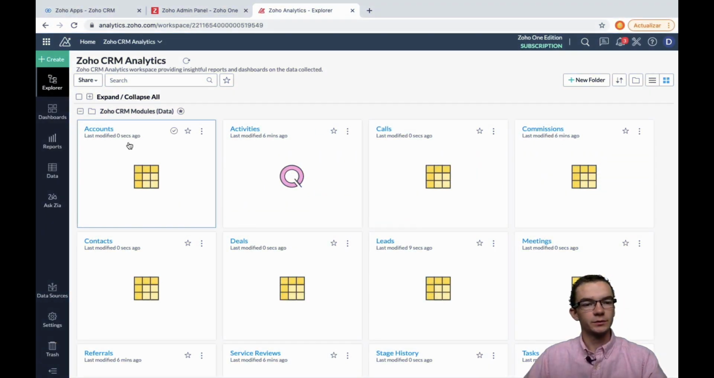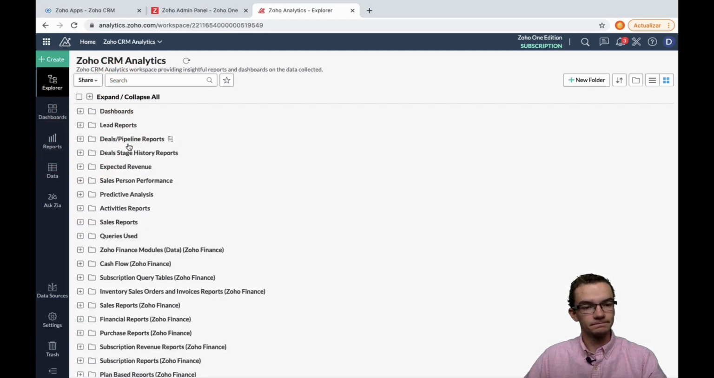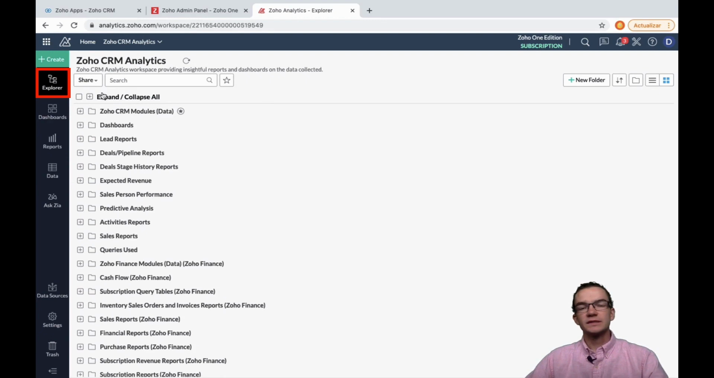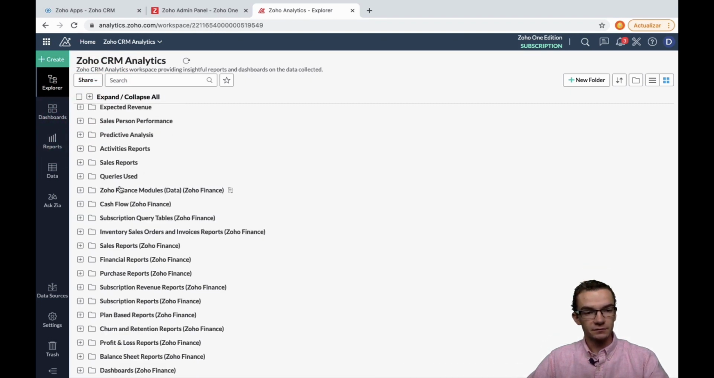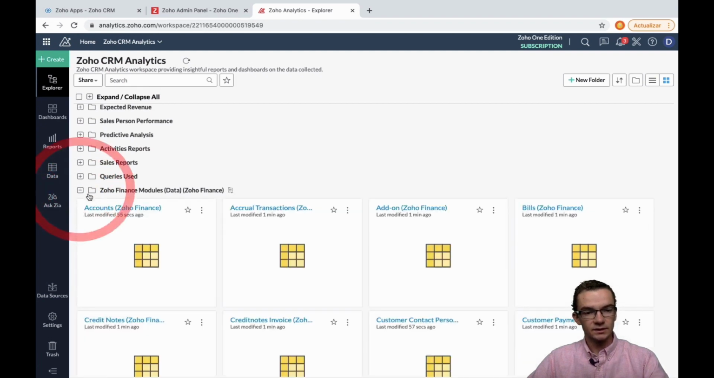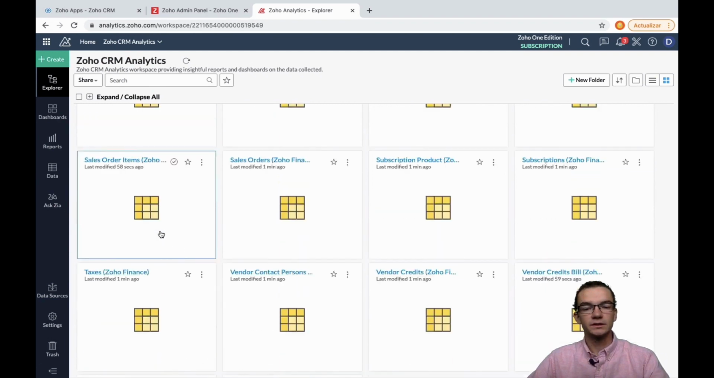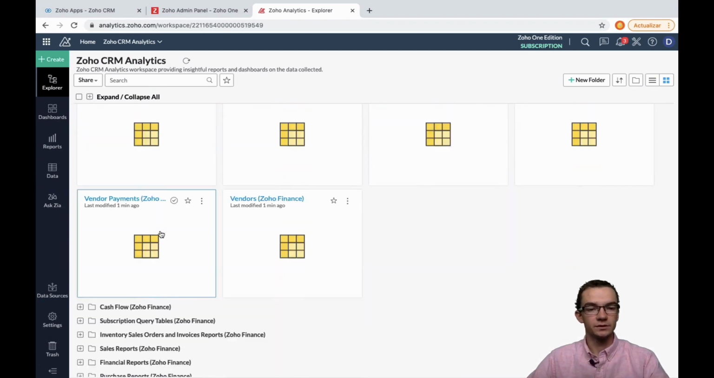So if we go back to our, wow, look at that. Back to Explore, this is kind of the home tab in Zoho Analytics. Shows you all the data. So here we have our Zoho CRM modules. And then here, Zoho Finance modules data. These are all of the module spreadsheets that we selected to throw into Zoho Analytics.